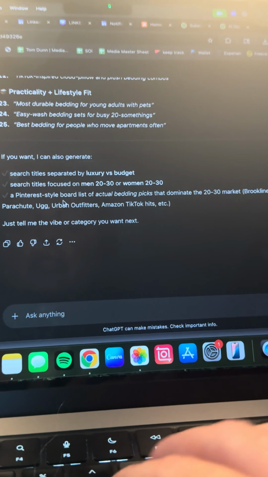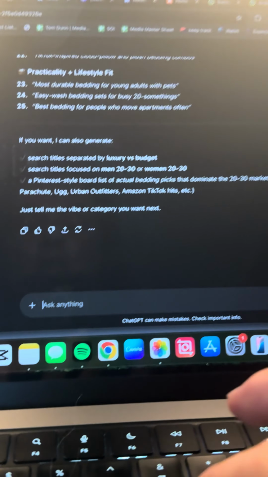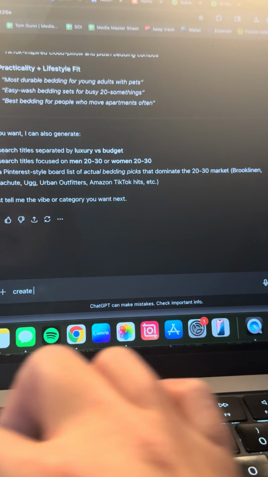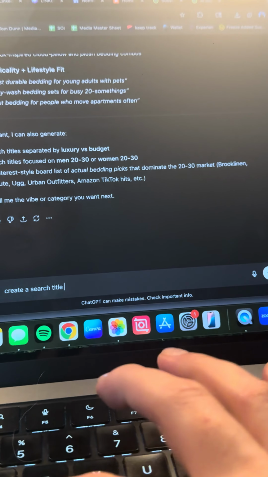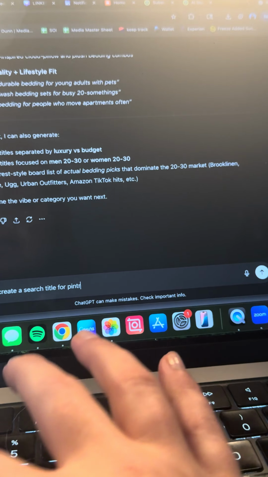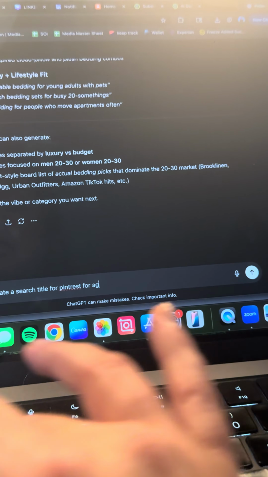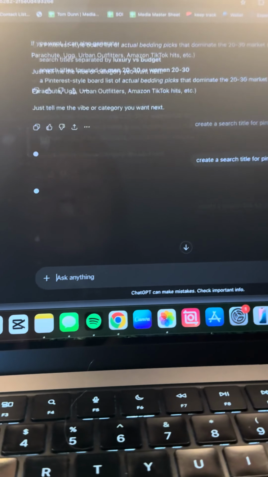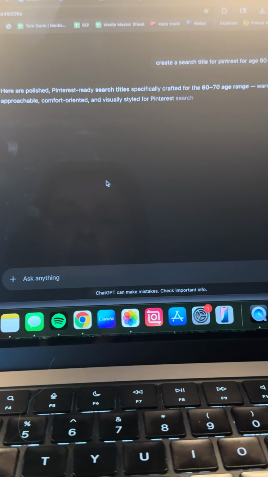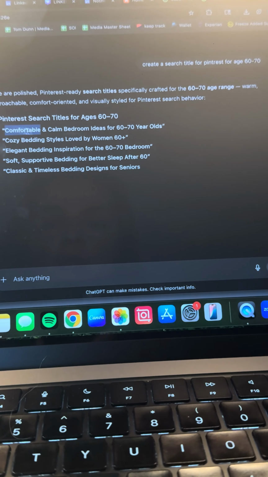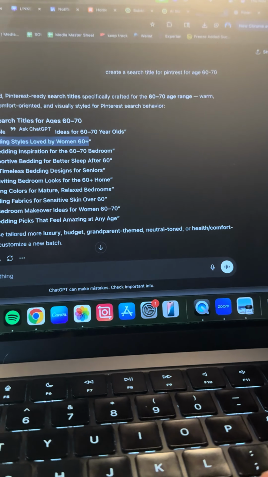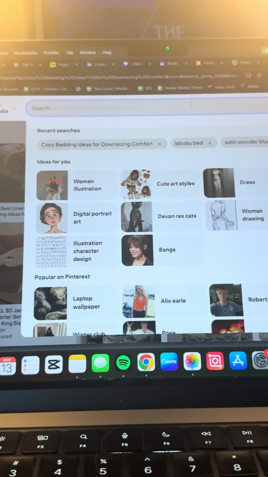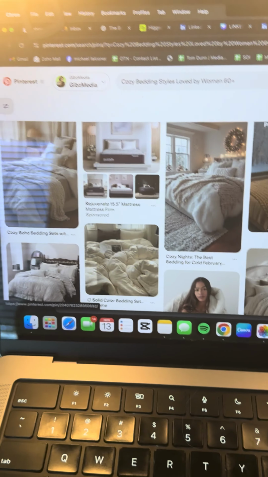So I'm going to look for a search title. I'm going to say create a search title for Pinterest for age 60 to 70. Boom, bing. And then I'm gonna copy and paste the one that I think is good. Comfortable, calm bedroom ideas, cozy bedding styles loved by women 60 plus. Perfect. And then I'm gonna go into here, and then I'm going to paste, and then I'm going to see results.